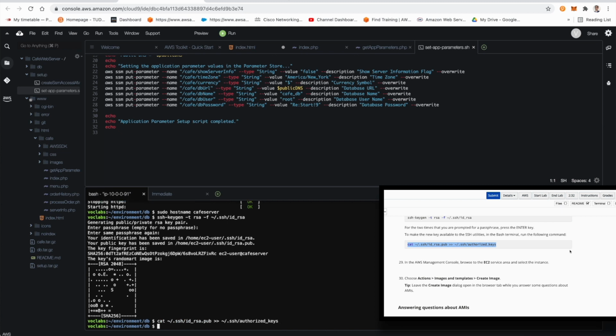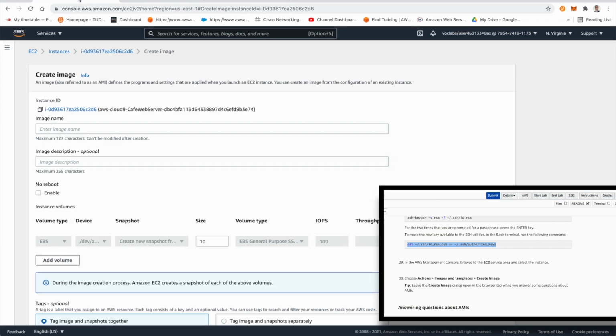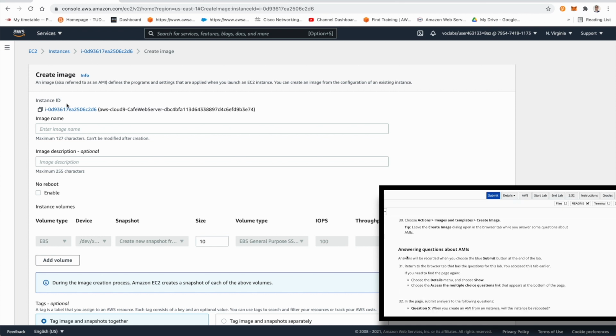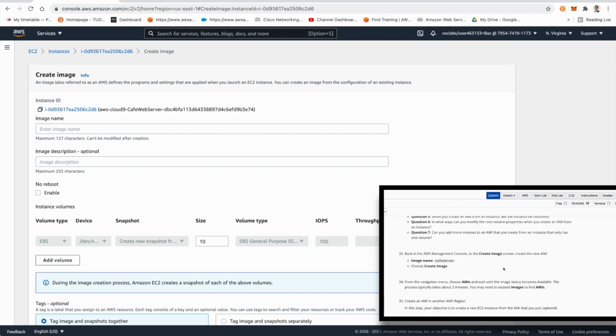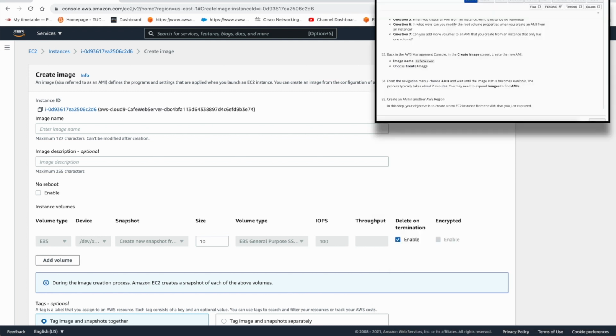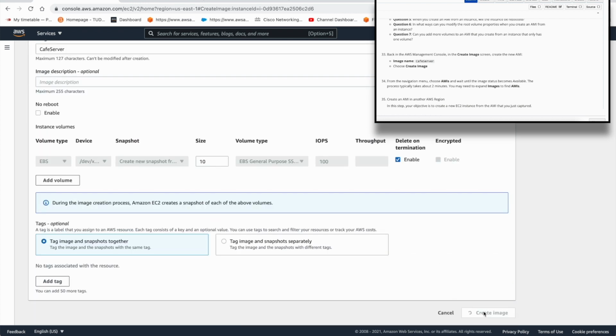Then we need to cat that file and copy it to the authorized keys. So we want to give it access to the authorized keys. And we need to select the EC2 that we have in the instance, and we create an image. We want to call this cafe server. And when we finish, just click on create an image.